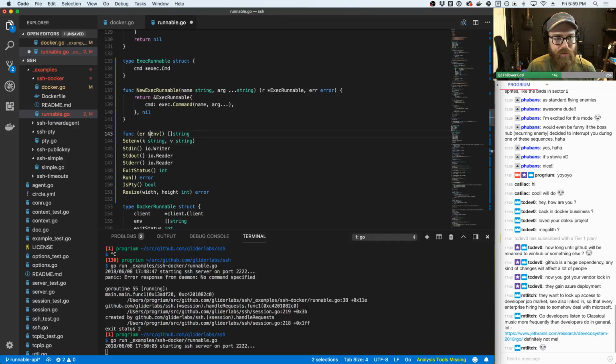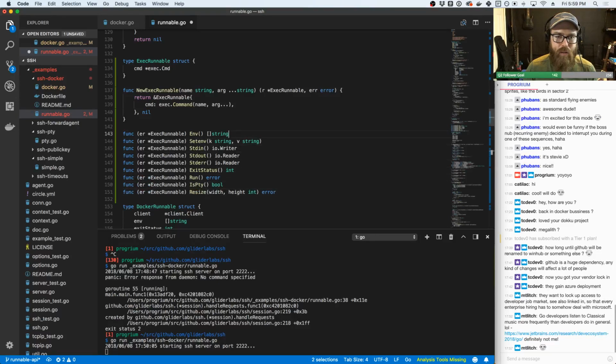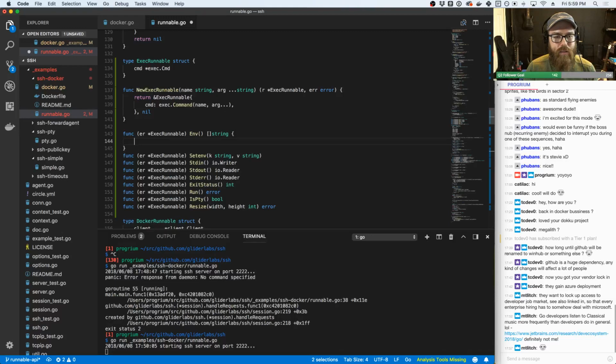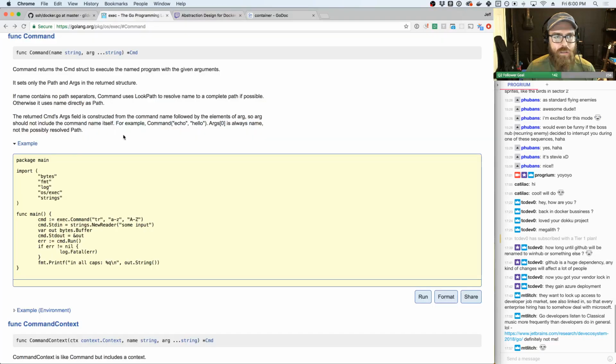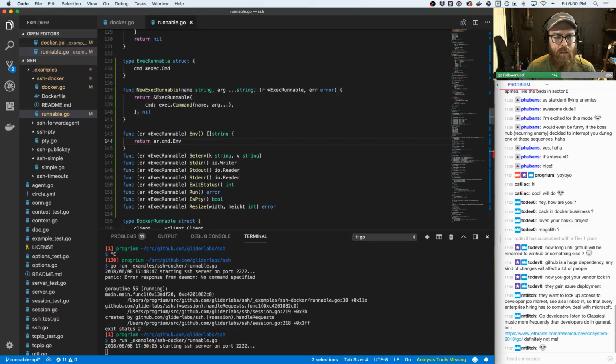This is exec runnable. All right. The environment, I think we can just do, pretty sure that's what that is. Whoops. I mean, why not just be R, right? This is where I can do D. Nope. What is it? Alt D? Nope. No. No. All right.